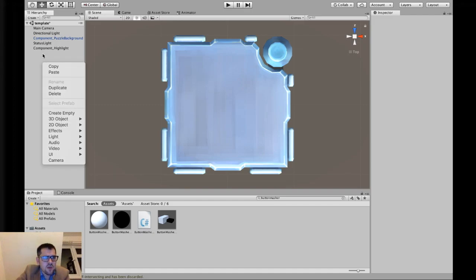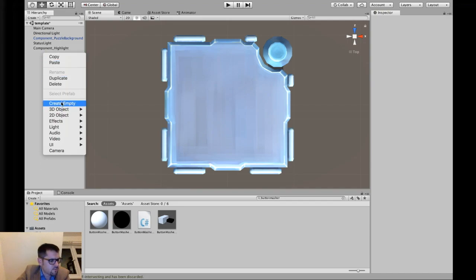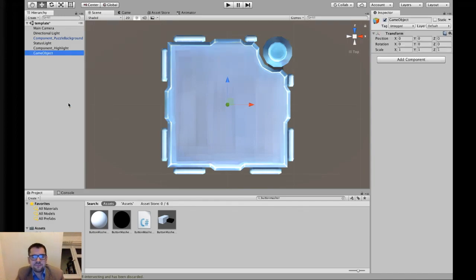So in our hierarchy over here, you want to right click and hit create empty. Okay, now that's an empty object, and you just want to make sure, mine has defaulted to it over here, but it's all set to 0, 0, 0, 0, 0, 0, 1, 1, 1. If not, just hit your little cog and reset it.